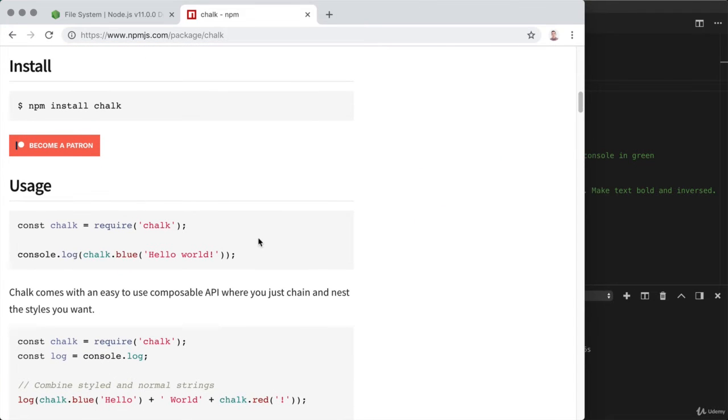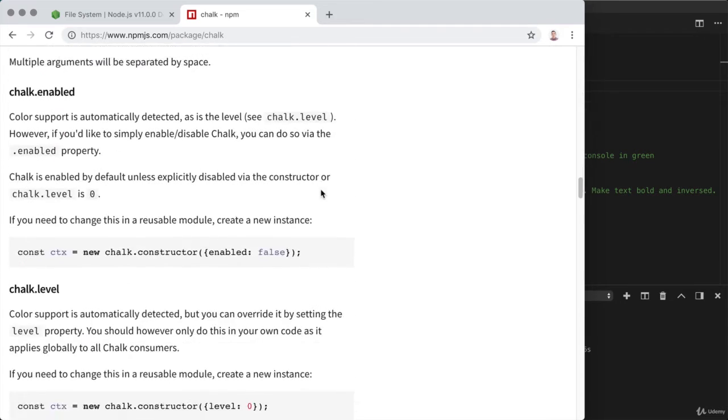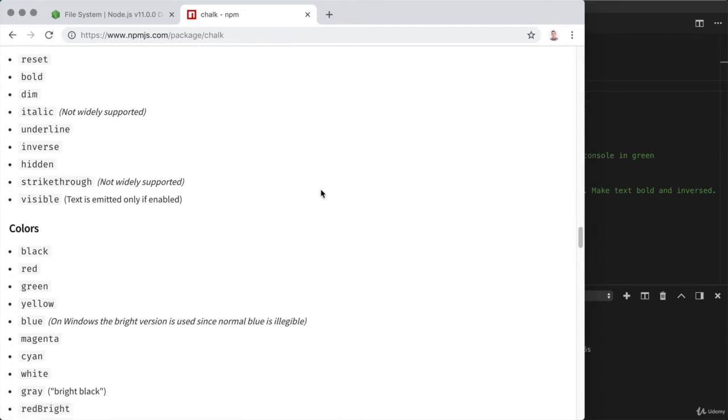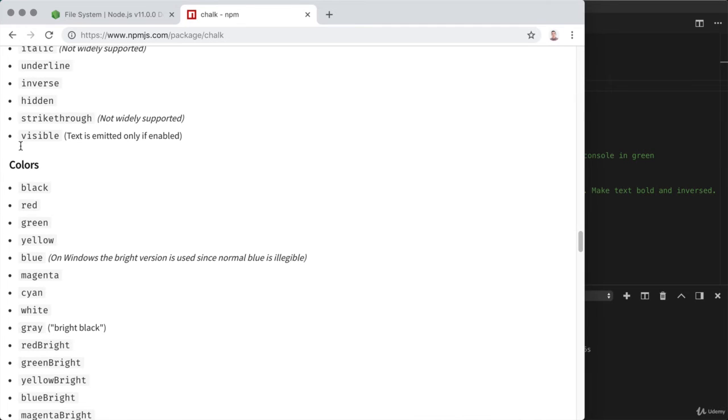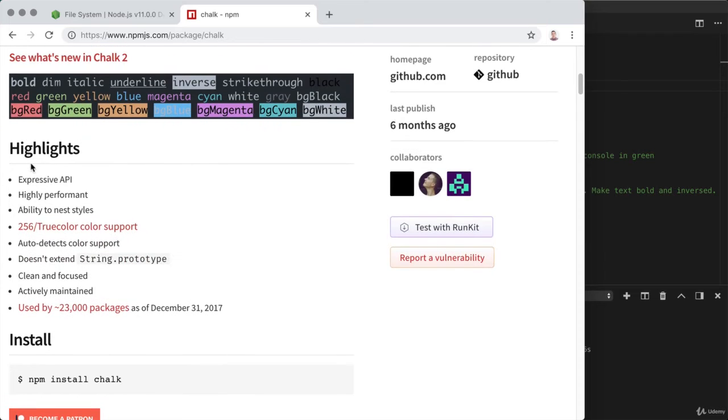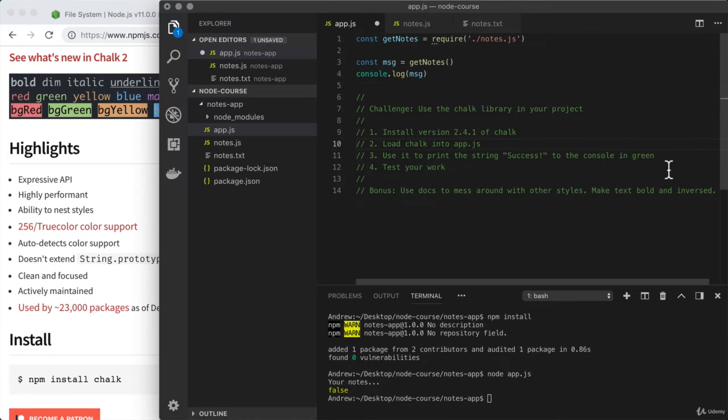Down below, there's some example usages. Here they are printing some text in blue, so you can use this as a starting point. And if you were to scroll down through the documentation, there's a styles section, which gives you even more insight onto the various modifiers and colors that are available to you. So take some time to really explore the docs and figure out how to solve this challenge.